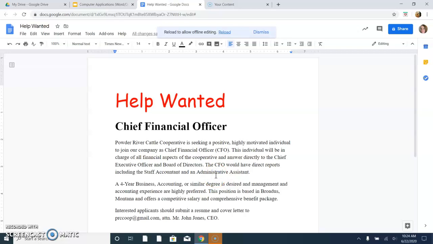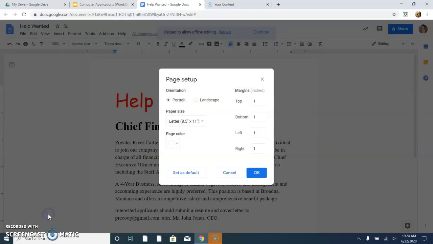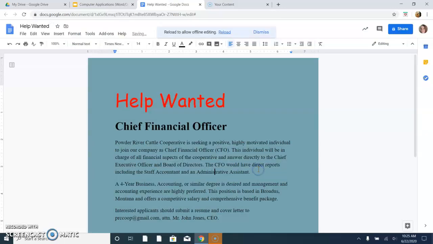Next, changing themes. So themes in Word is much different than themes in Docs, but there is one thing you can do that's similar. If you go up to File, Page Setup, you can change your page color from the traditional white to say something that will stick out a little more. Maybe blue. Okay, so your whole page changes to that shade of blue. When you print it, it'll look like that.